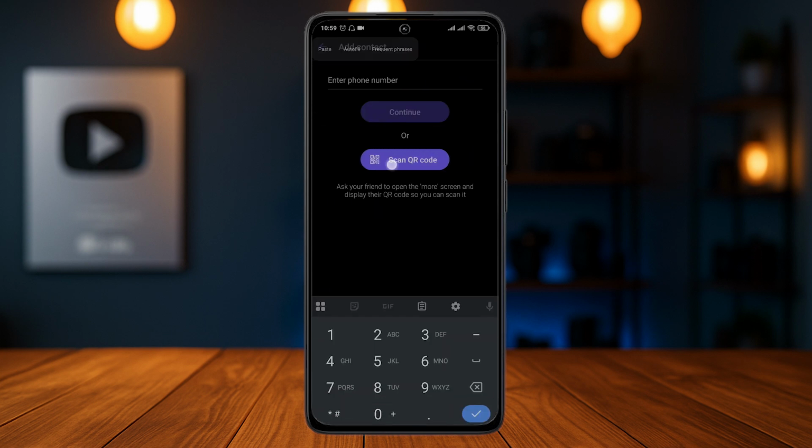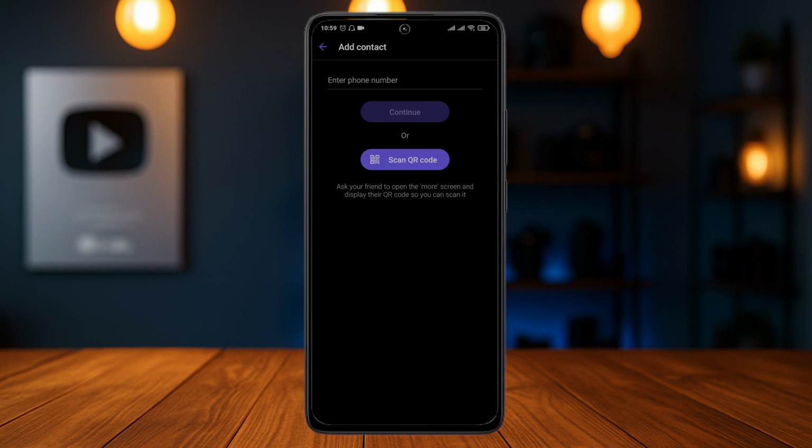Other than this, you can also scan the QR code if you have the person nearby, where you can scan his or her QR code directly from the mobile. So using these few methods, you will be able to discover Viber contacts.